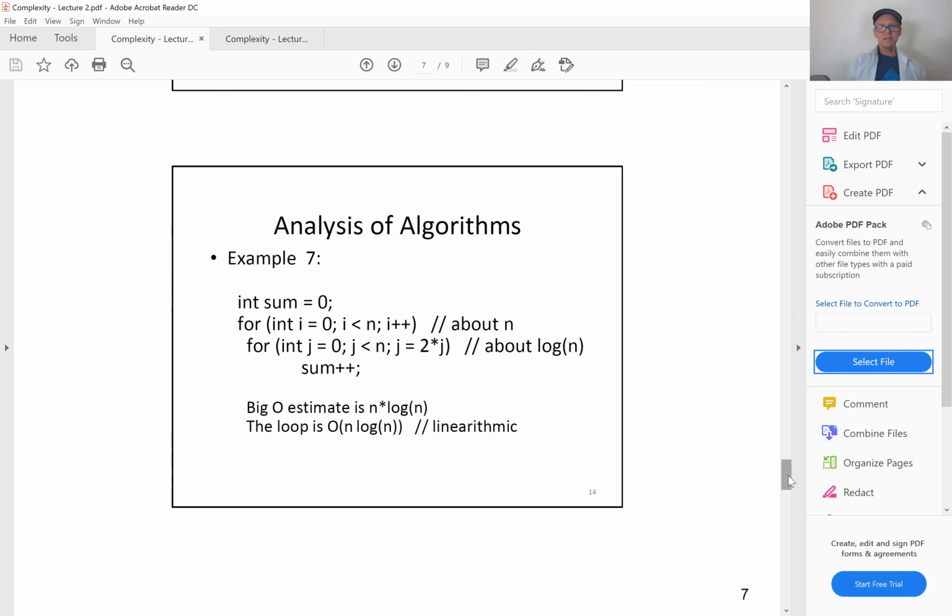Okay, so the outer loop has about n iterations, and the inner loop has about log of n iterations, in this case log base 2. You just multiply them together, and the big O estimate is about n times log of n. I wrote it there: the loop is big O of n log n. So that's better than n squared because log of n grows slowly. That's called linearithmic. I think I spelled that right.